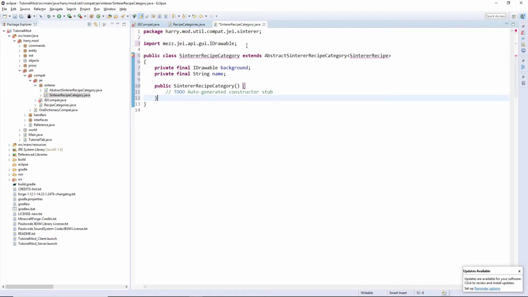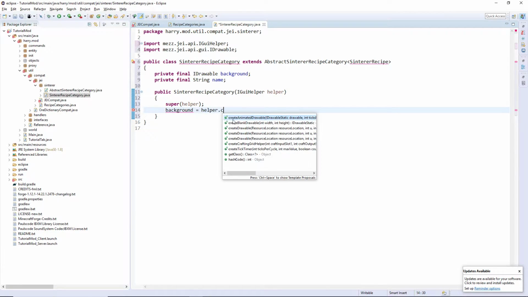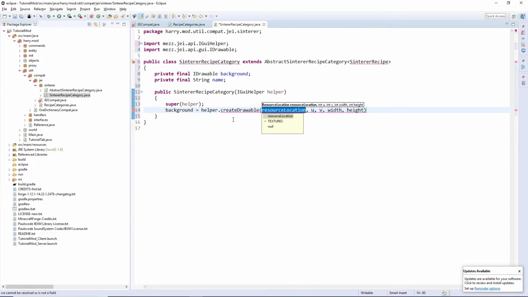We are then going to create the constructor, which wants the IGuiHelper, super of the helper. Then we're going to set the background equals helper dot create drawable. The textures, obviously that's the background. It's going to start about 4 inwards, so we avoid the edge drawing, and also 12 down. And I'm not going to draw the entire 256 by 256. I'm going to draw 150 across and 60 down.